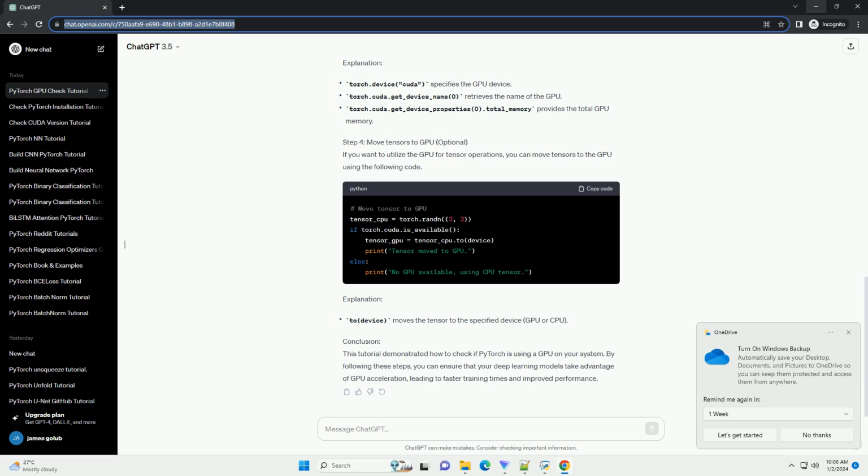By following these steps, you can ensure that your deep learning models take advantage of GPU acceleration, leading to faster training times and improved performance.